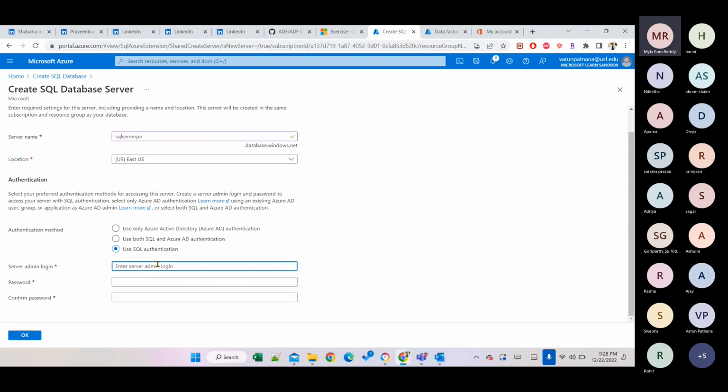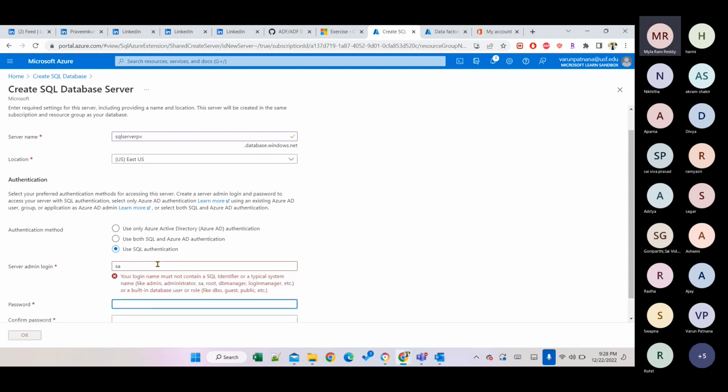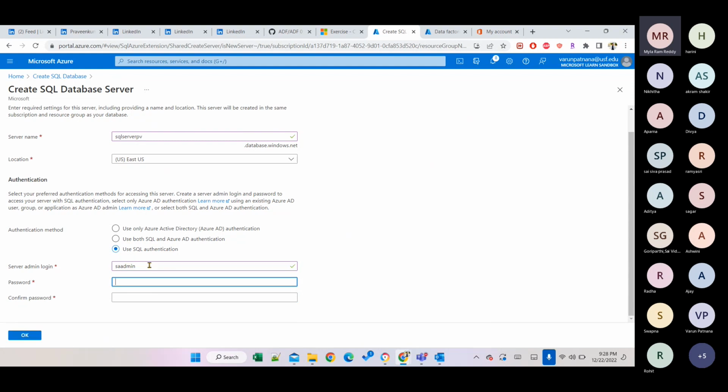Okay. Now your login is SA. Give the name as SA. Login SA. ID as SA. SA admin. It is saying SA admin is too short. Okay. Now the password.